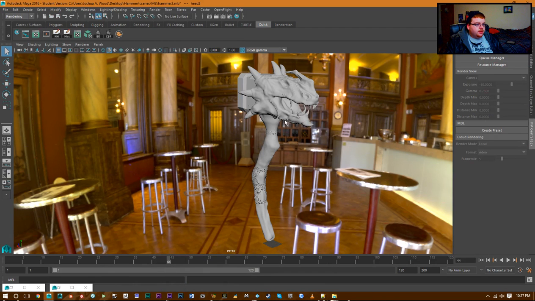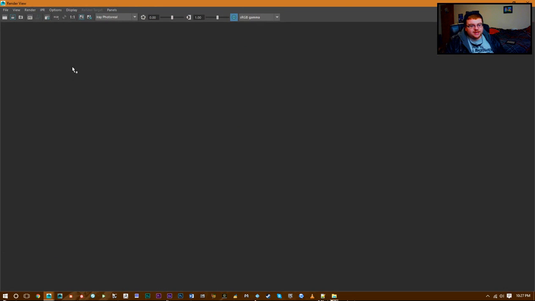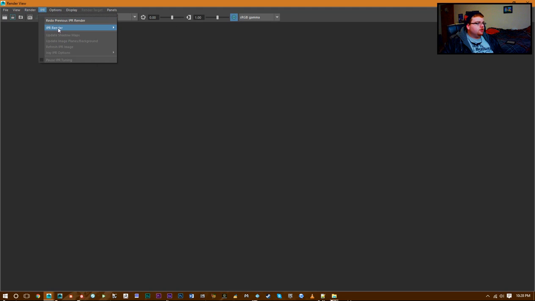Let's just put this down here. And here we are. What we're going to do, and this is a nifty little feature, is go to IPR, render, and then render with our current view or camera, whatever you want. And since we're in perspective, we're just going to hit perspective to run with this.